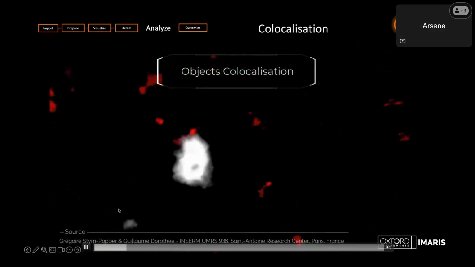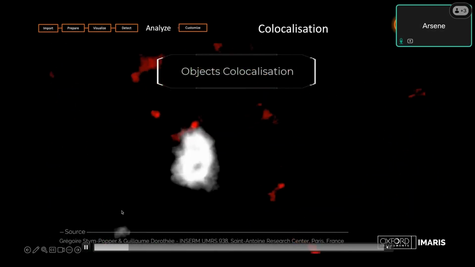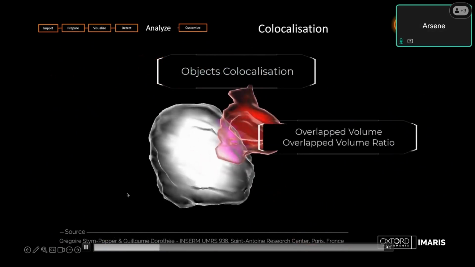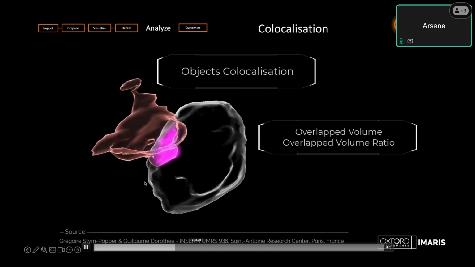So first, we can look at the colocalization problem from an object point of view, meaning we can create a surface on each structure of interest and look at the volume of the overlapping region between these two structures. The overlap volume and the ratio statistic are automatically calculated in IMARIS when these two surfaces are created.